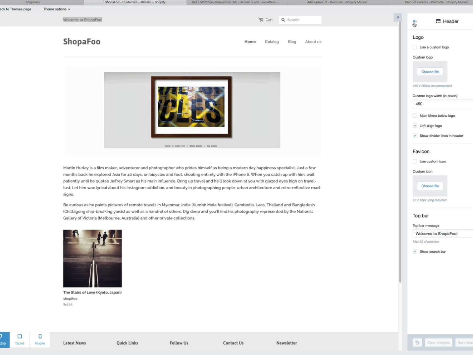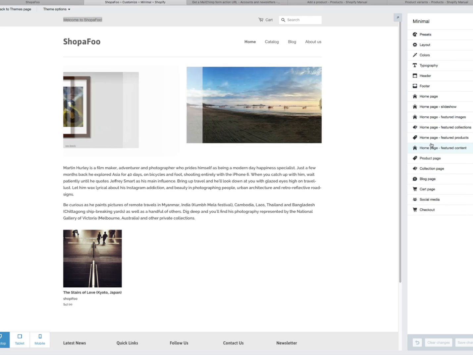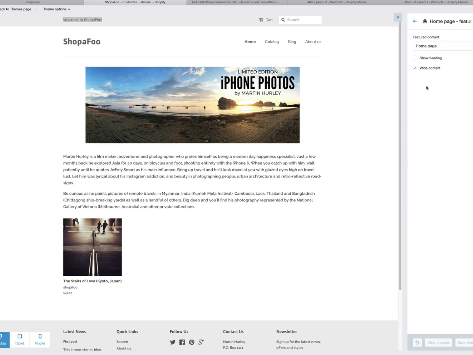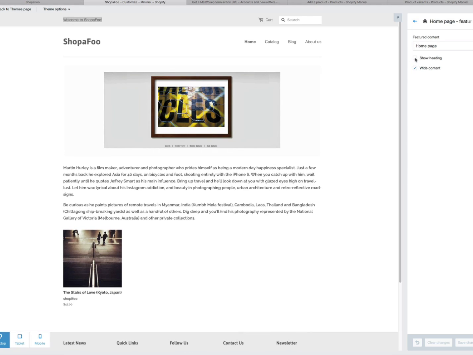I won't set up my header just yet. Alright, and we go into featured content. Where is it? Featured content. And I remove the heading. See that show heading right there?